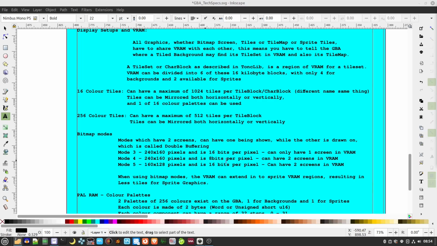Whereas in mode 4 it has 8 bits per pixel, so it's 256 color mode, but what that means is that one mode 4 screen is half the size of the mode 3 screen. So we can have two screens in VRAM, which means you can have one screen being displayed while you update the display on the other screen, and then flip them over to allow us to create double buffering.